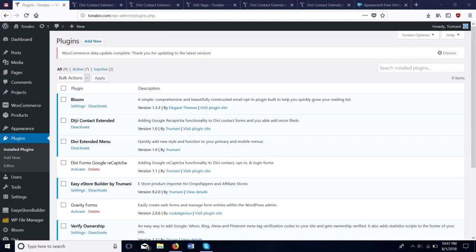This is a demo for Divi Contact Extended. A couple things to note once you install and activate Divi Contact Extended. Make sure if you've purchased our Divi Forms Google reCaptcha to have that deactivated. These two plugins are not intended to run in tandem, because this plugin has all of these features plus additional ones.